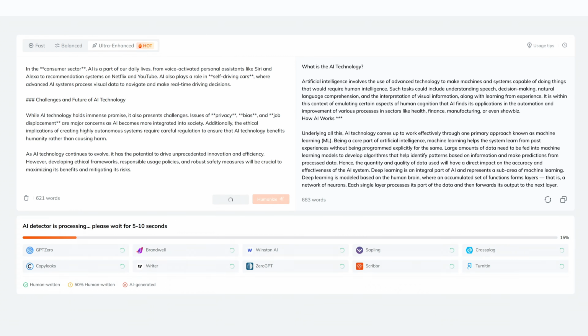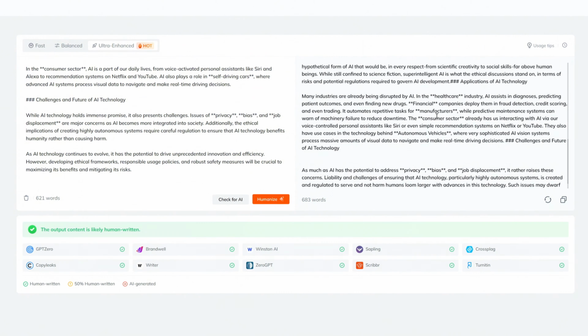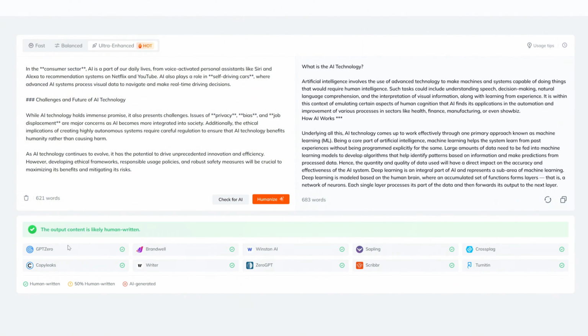After processing, Tenorshare AI Bypass will transform your text into a fully humanized version that passes all AI detection checks. See how easy that was? Go ahead and try it for yourself.